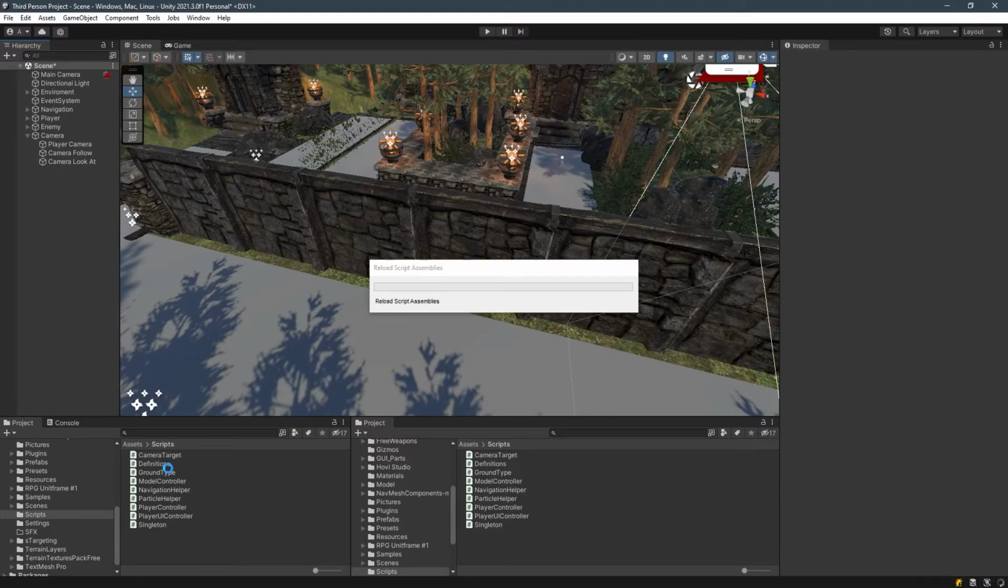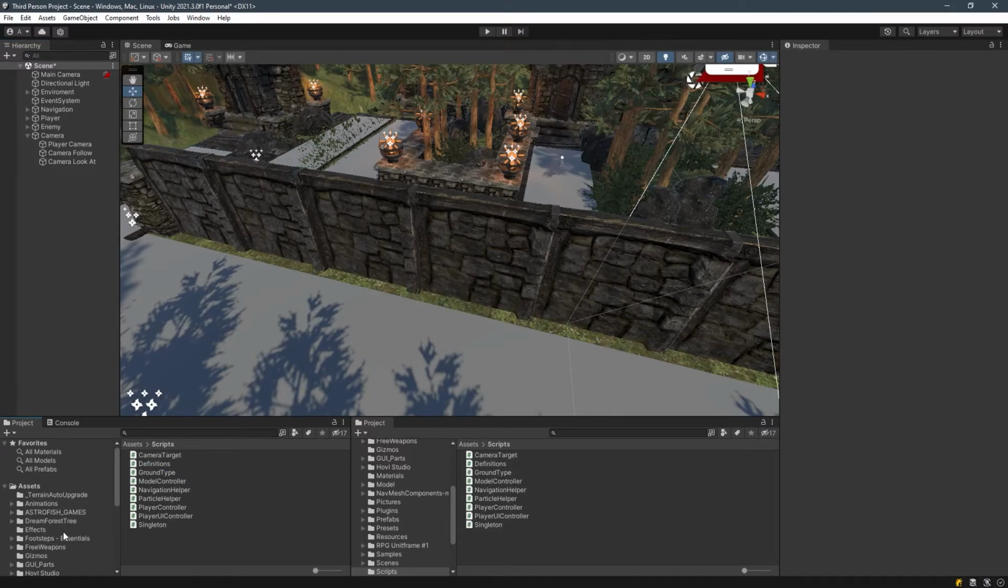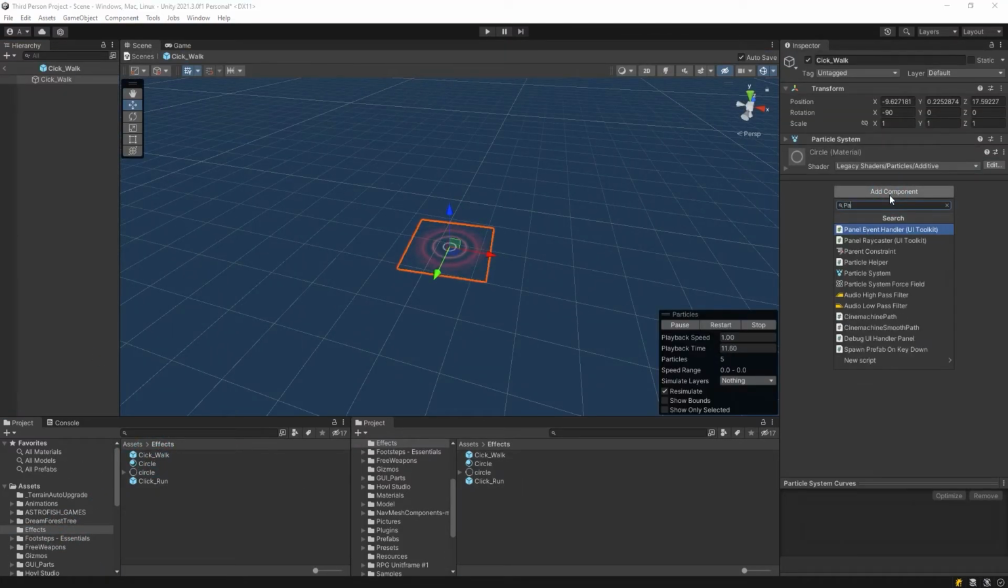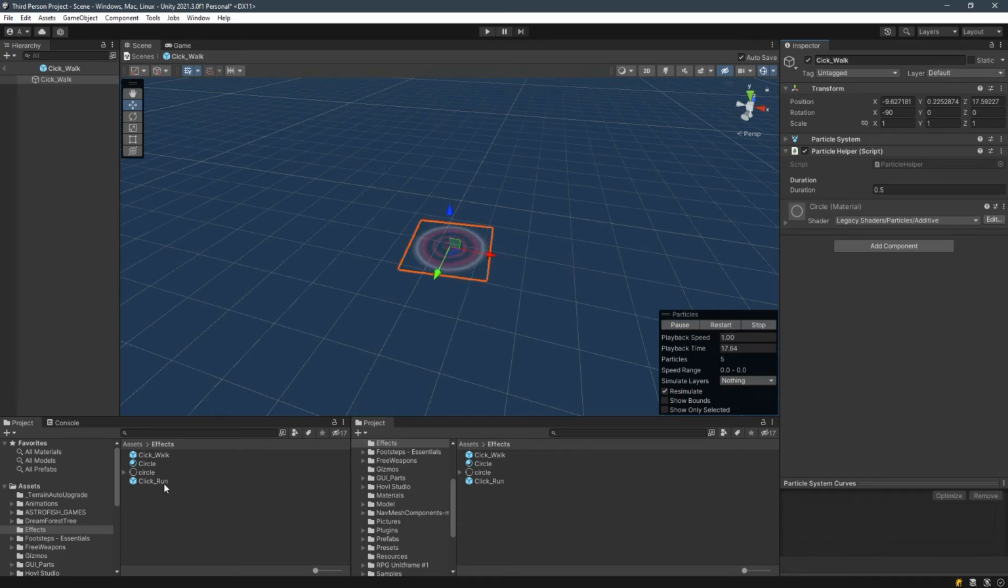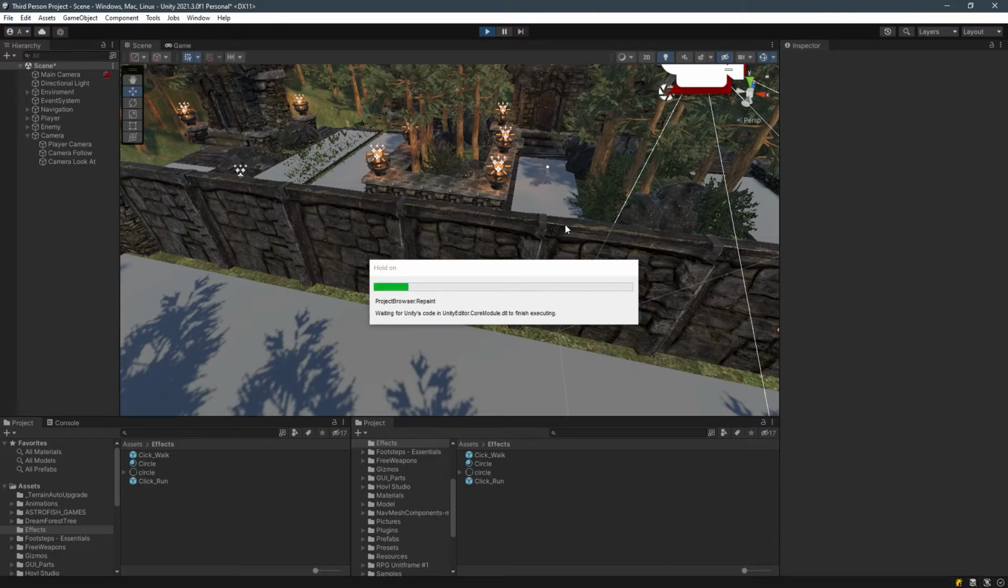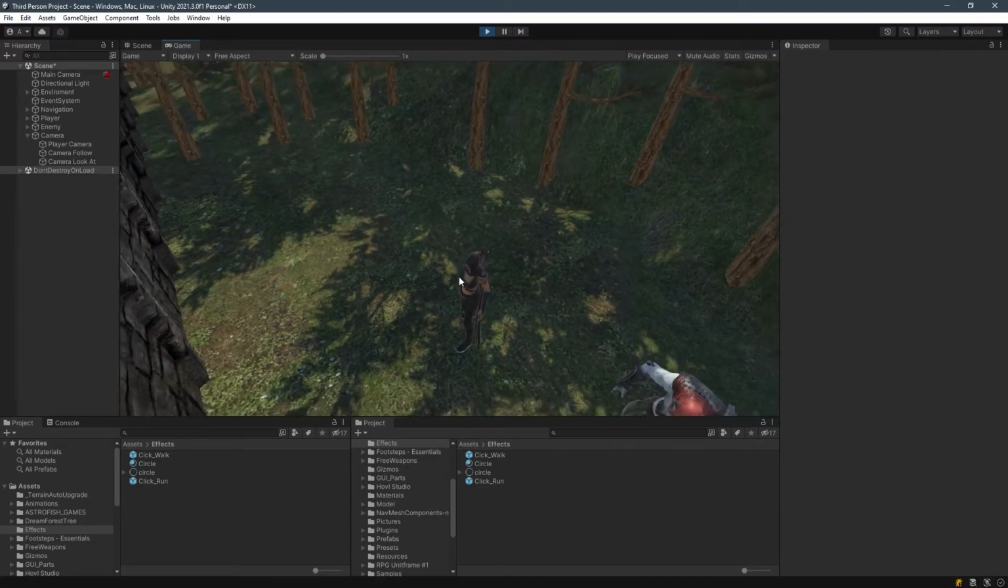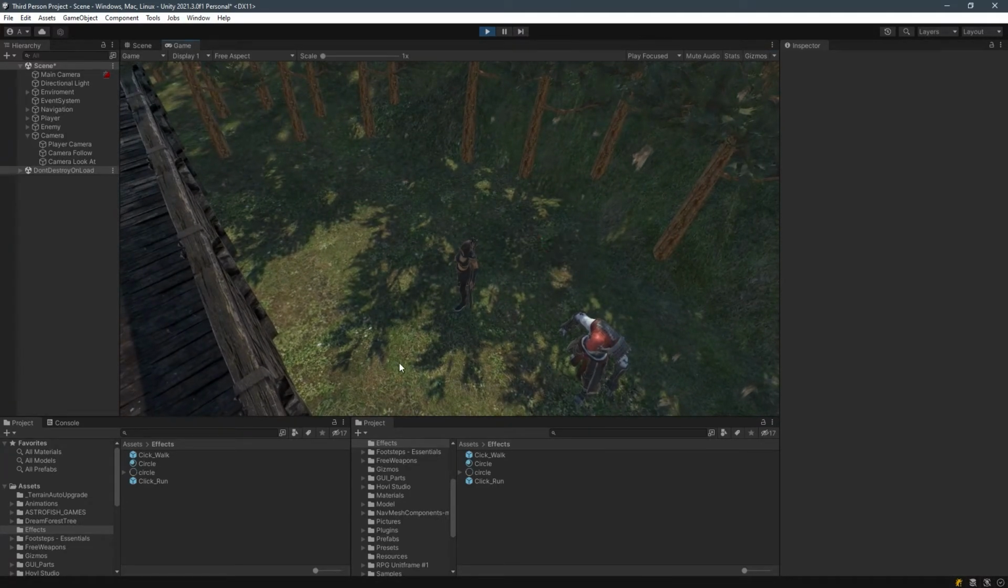So we are turning back to the Unity and adding the script to each effect that we want to use. Now we can test it again. Yep, it is as it should be. Pretty good.